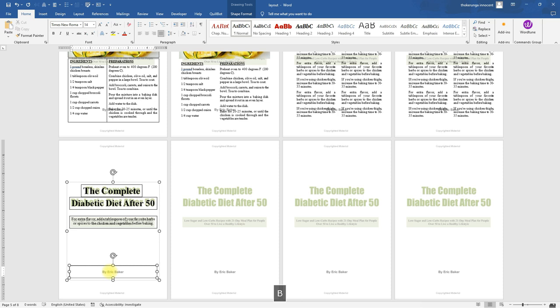Then add the pen name here. I'll say by Eric Beck. Then I move this to the middle center. You can see that it has been centered. See that this has been centered.